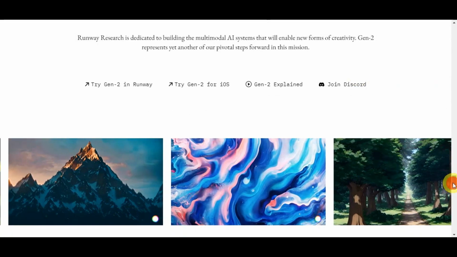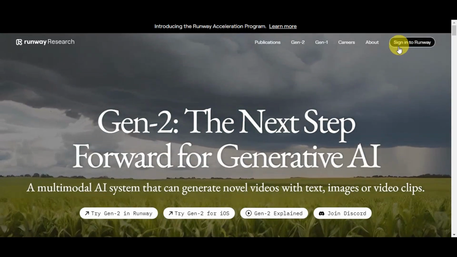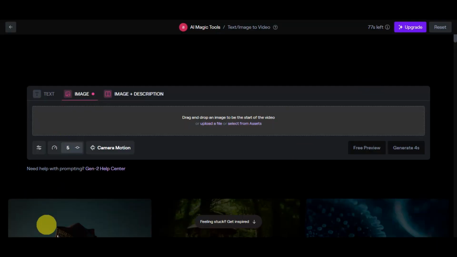And first, to be able to get started using this platform, we'll just have to sign in here. And if you don't have an account yet, just simply sign up for an account here on Runway. Now, you can see right after you click that, this is the thing that will pop up. So what we'll need to do is drag and drop an image in here to be the start of a video. So we're going to go ahead and add it in like that.